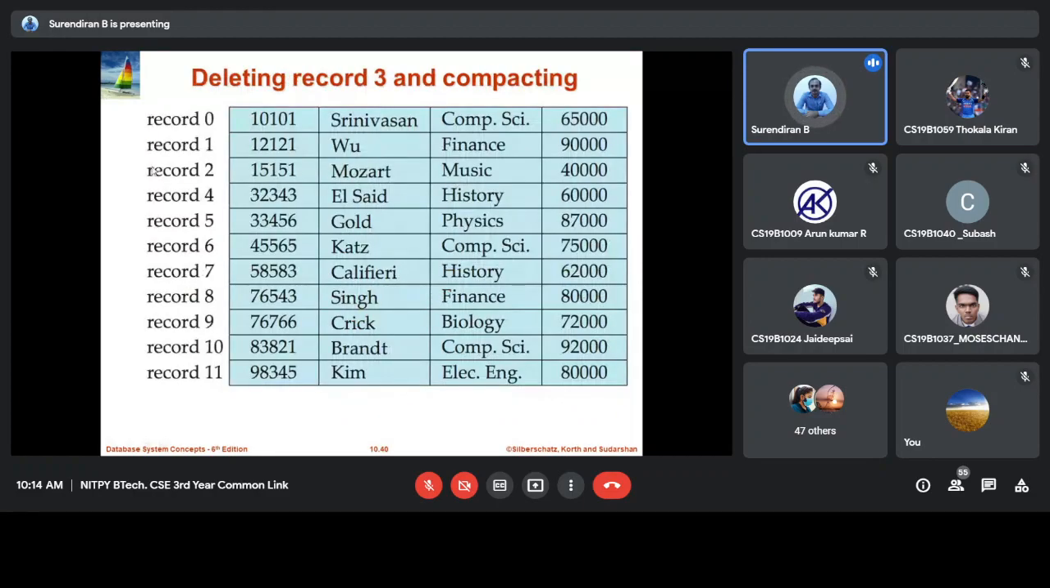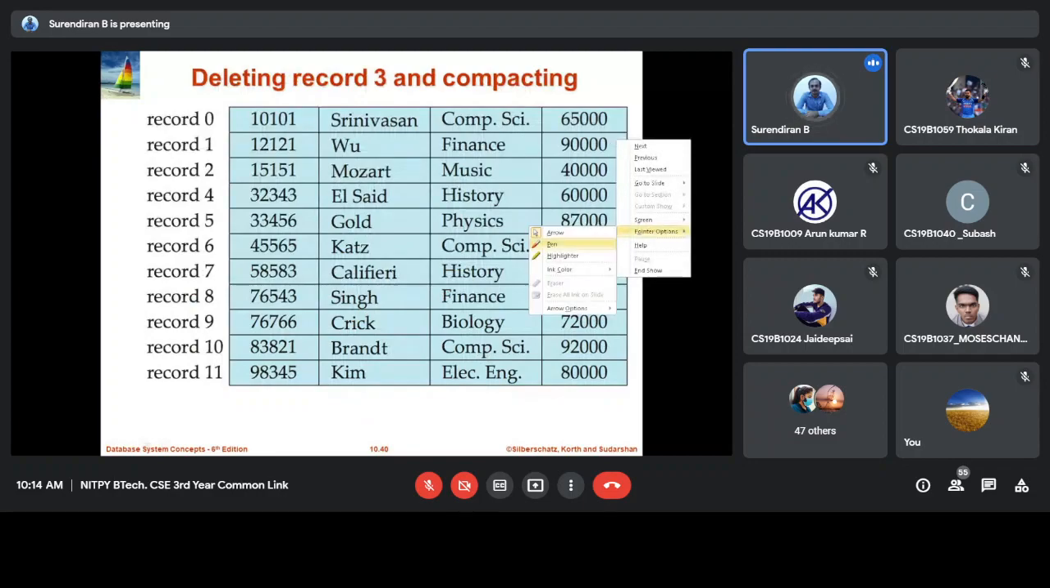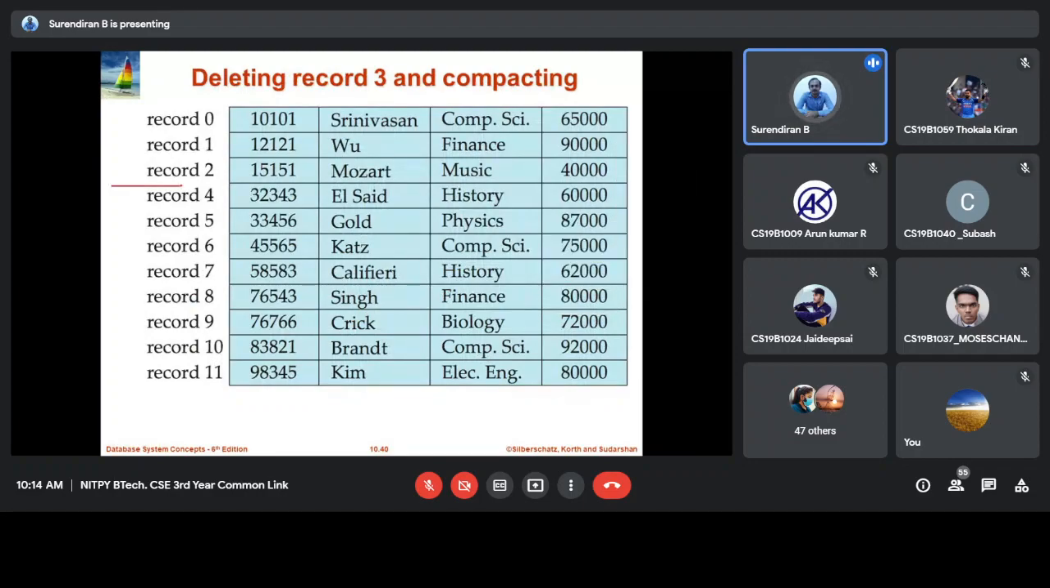Here they deleted record 3, and in that place they moved record 4, and in record 4's place they moved record 5, and so on. Record 6 is moved here. This is one way of compacting. It takes a lot of time, because if we have 1000 records, even for one deleted record we have a lot of movement.